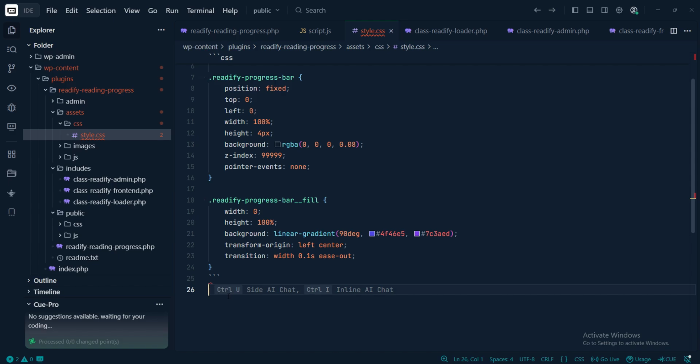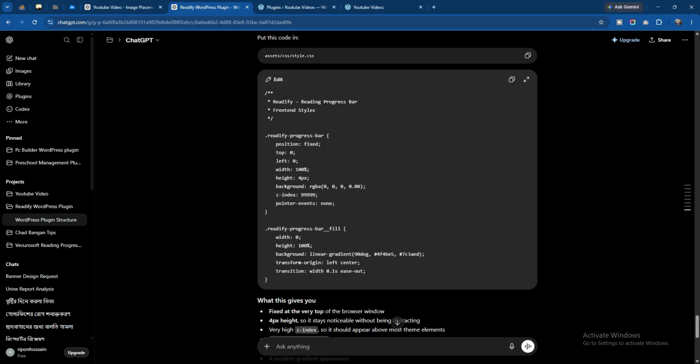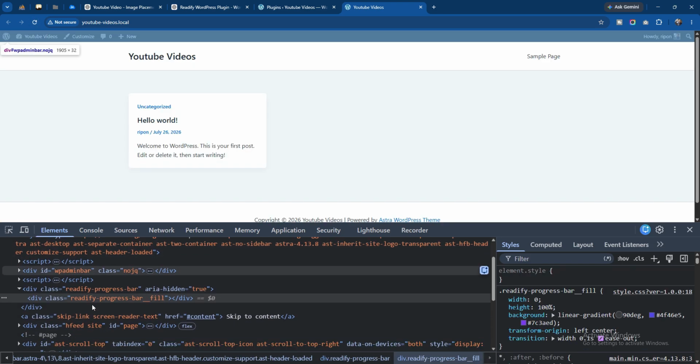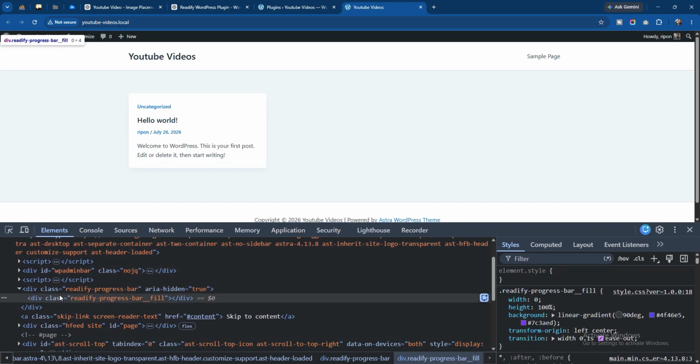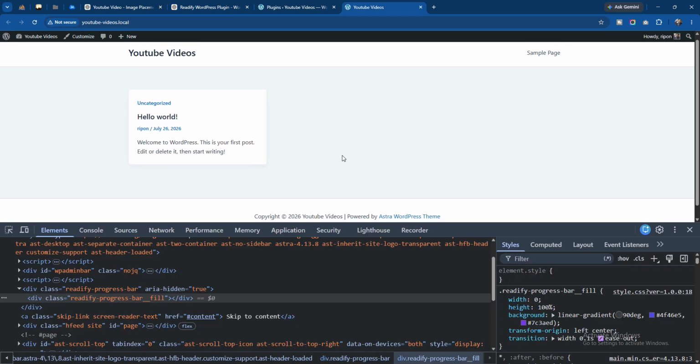Maybe in here I need to remove it, and in here I need to remove it. Okay, now it's perfect. Now if I go to the output and give a refresh, then as you see, the width is 0, height is 100%, and it is saying something like 25%. I have to add the JS, otherwise it will not work perfectly.